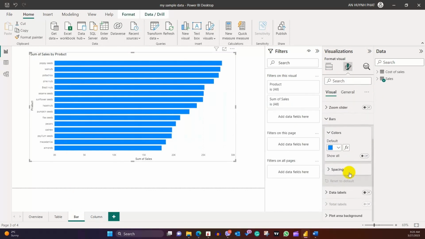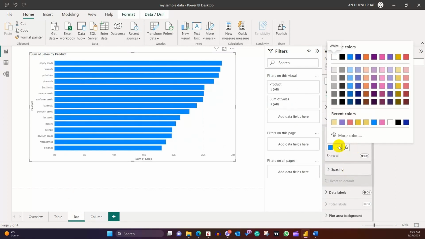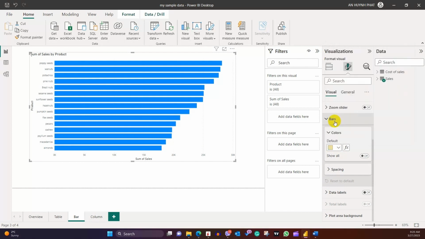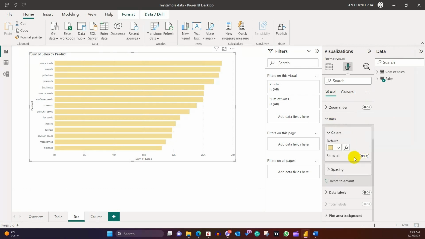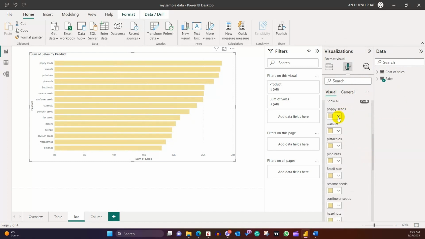Drop down the color box below default to change color for all bars, for example, from blue to yellow. The FX function on the right side is conditional formatting. We will explore it in another video. Change Show All to On, and we can select different colors for bars, or columns, rows, and lines depending on the visual type.